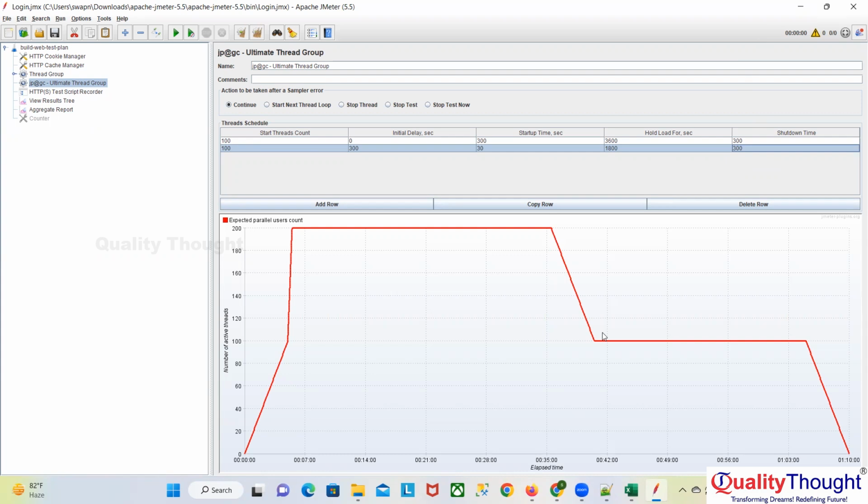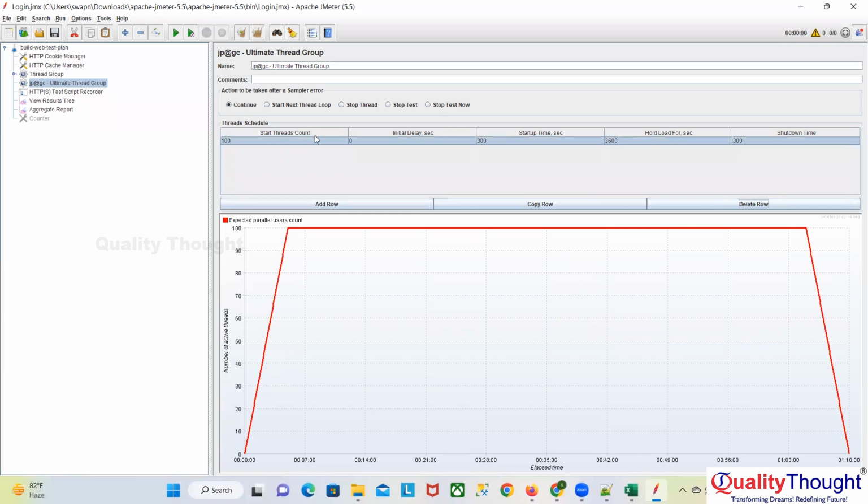So that is why this particular thread group name is ultimate thread group. With this ultimate thread group, you can create any kind of test. You can use normal load test also in this ultimate thread group. So this is how you create a normal load test, right? 100 users, increasing your ramp up is 300. You're running your test for 3600 seconds and shutdown is for 300 seconds.